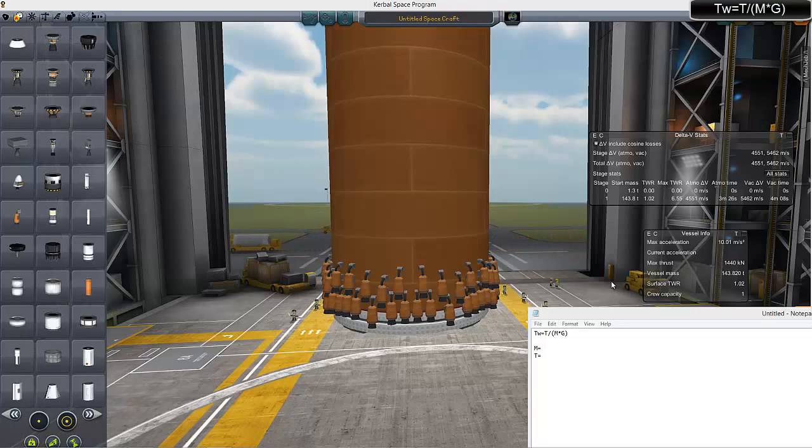Now, with thrust versus weight ratio, there are several things you need to know. And right here on the bottom right, also somewhere on the screen, I probably have it, is the calculation. Thrust versus weight ratio, the basic way to calculate it is TW equals thrust versus weight ratio, T equals thrust, and M equals mass or weight, how much weight, in tons. G equals the constant gravity.